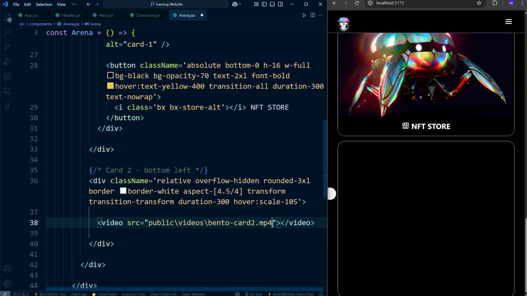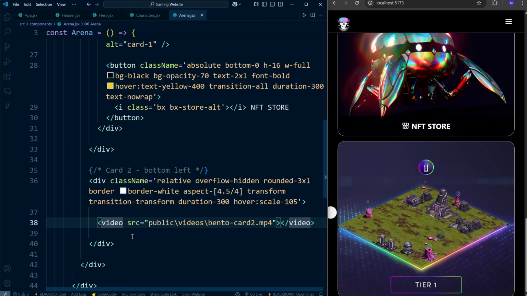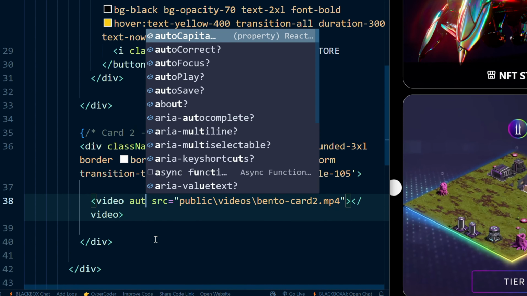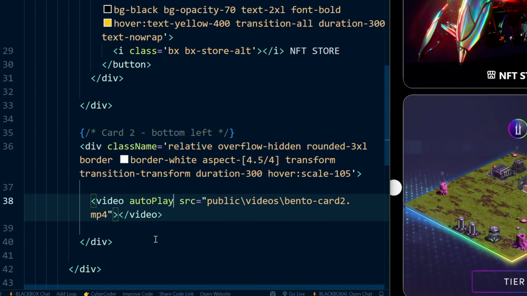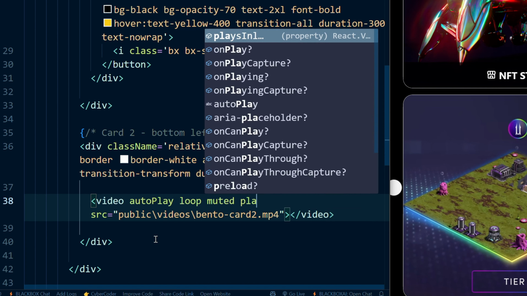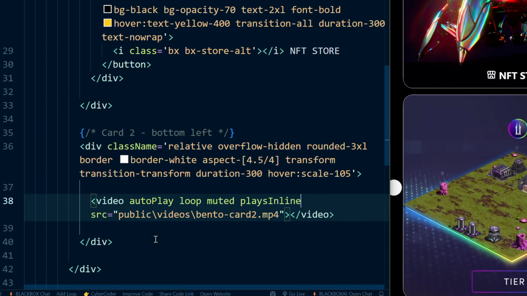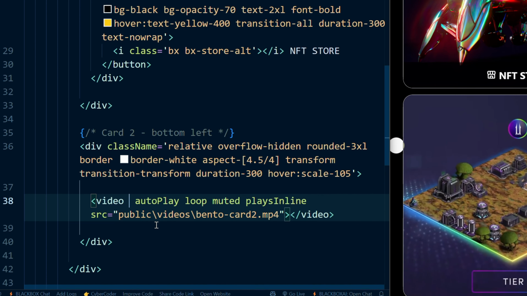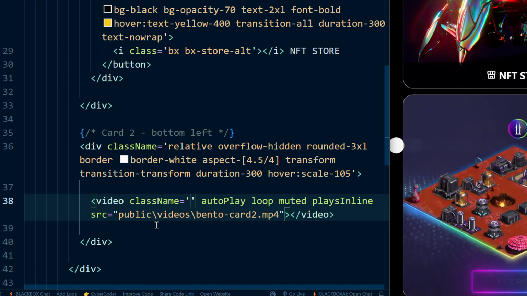To make sure the video plays seamlessly and without user interaction, we'll add the following attributes to the video tag. Autoplay makes the video start playing as soon as it loads. Loop ensures the video plays continuously in a loop. Muted is necessary for autoplay to work in most browsers. Plays inline allows the video to play inline within the layout, especially important on mobile devices to prevent full screen takeovers.